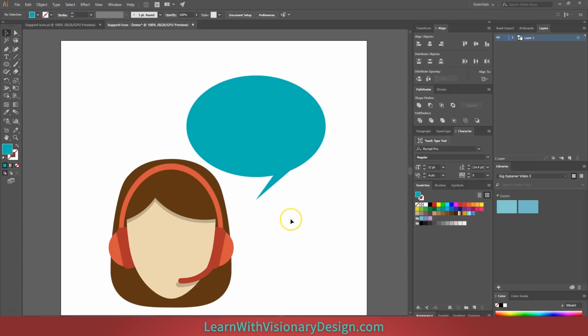Take the ellipse tool and hold Shift and create a perfect circle. So we are going to create the search icon. Ctrl C, Ctrl F to duplicate the circle, Alt and Shift to resize it, make it smaller than the one behind it, select both circles and press on the minus front icon in the Pathfinder window.